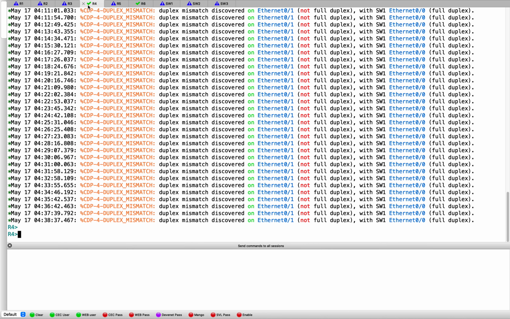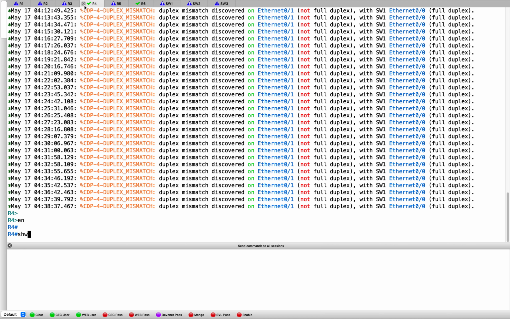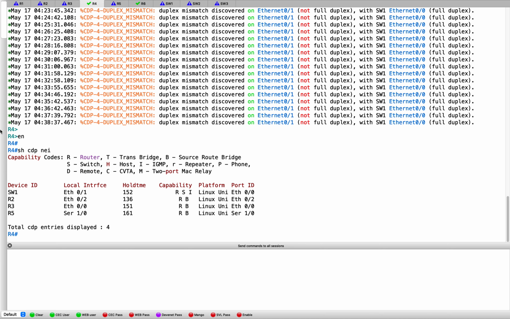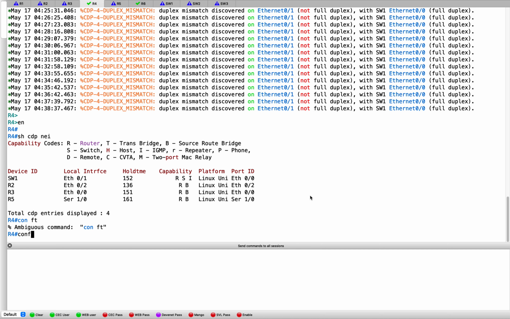Right, so that's my R4. And if you do show CDP, I think Ethernet 0/0 is the interface which is connecting R3. Okay, keep that in mind. So we'll configure the pool now, right?